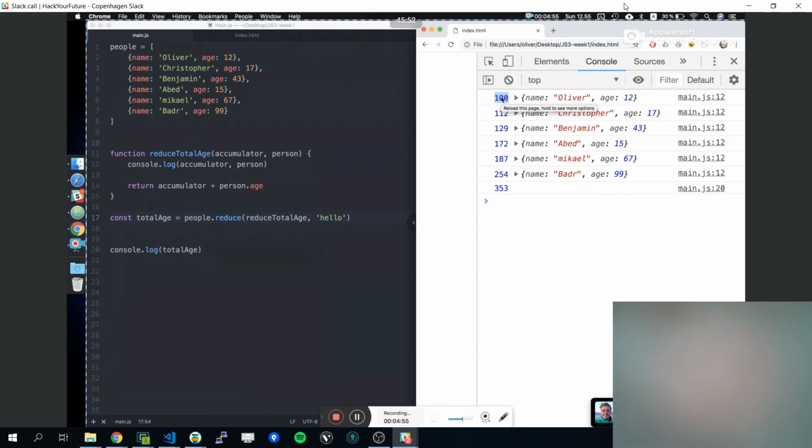So what will be the output here? Hello and the string of numbers. Yeah, so what would that be? Hello, 12, 17, 43, 15, 69, 99. Yes, because you cannot add numbers. Only hello once, right? Yes.